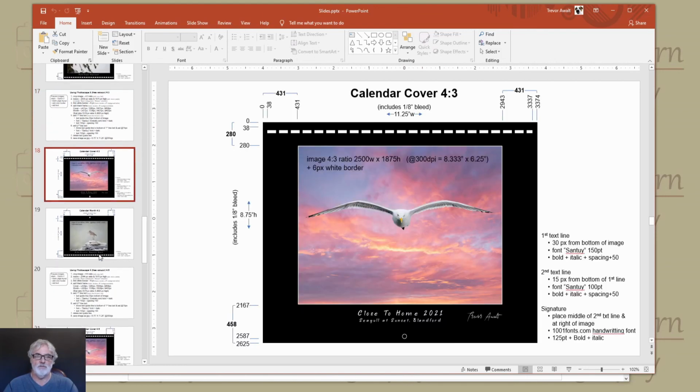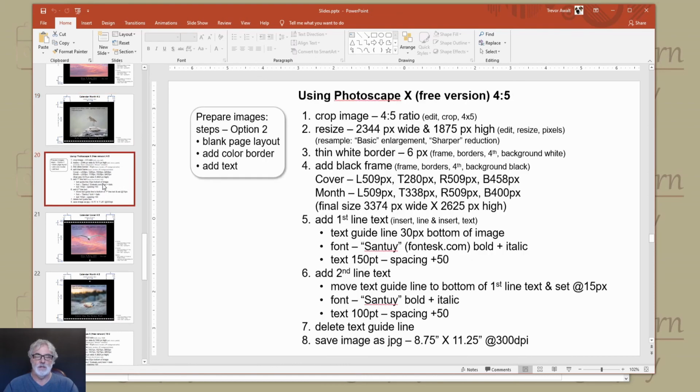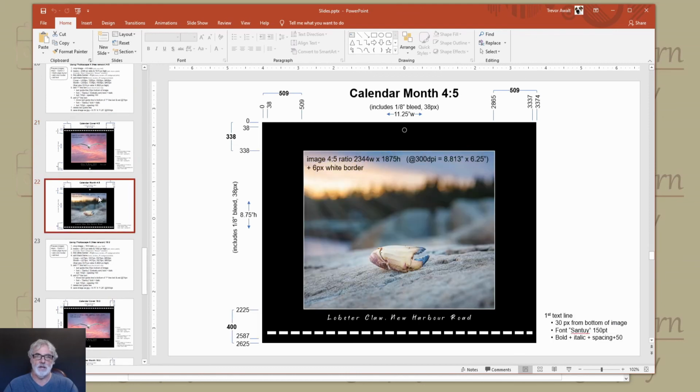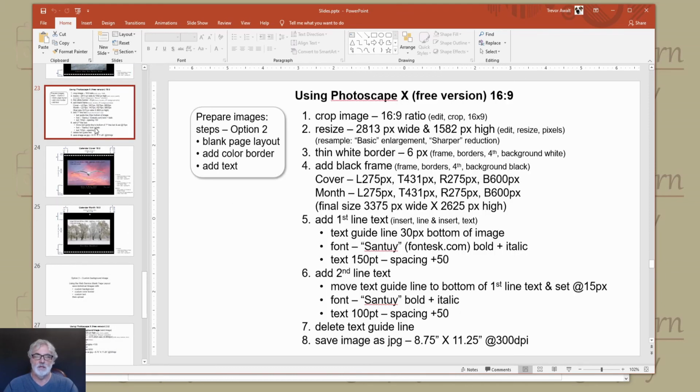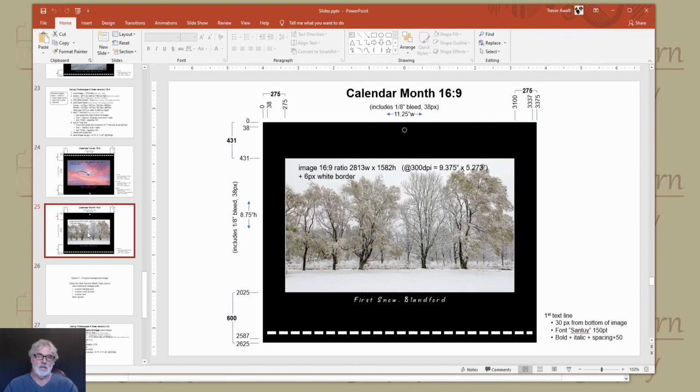Here's the diagram for 4:3 for the cover and the month. Here are the steps for images that are 4:5. Here's the diagram for the cover, and here's the diagram for the month. If your images are 16:9, here's the procedure, and here's the diagram for 16:9 images for the cover and the month.